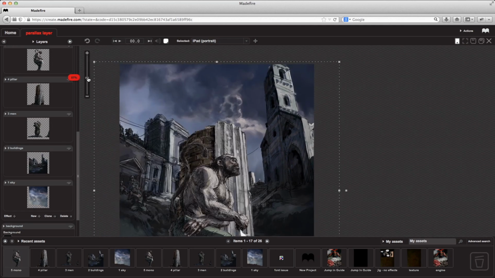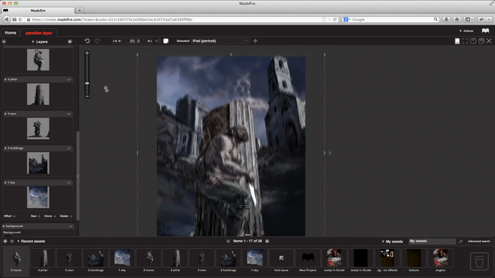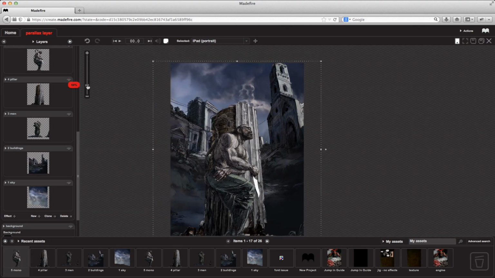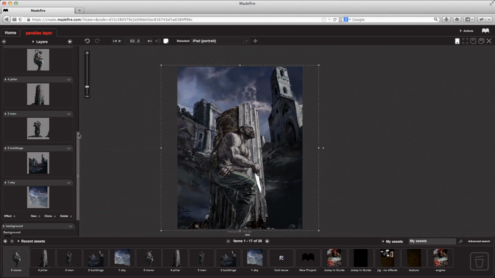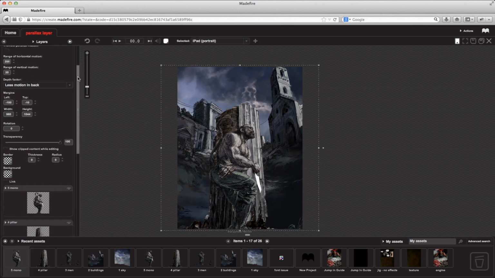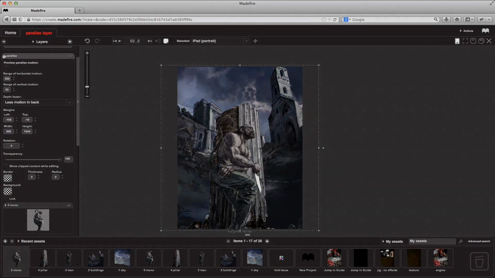Let's go ahead and use the zoom control so that we can see everything. So you'll see that this looks just like it did in Photoshop, with all of the layers properly positioned back to front, all contained within a parallax layer.